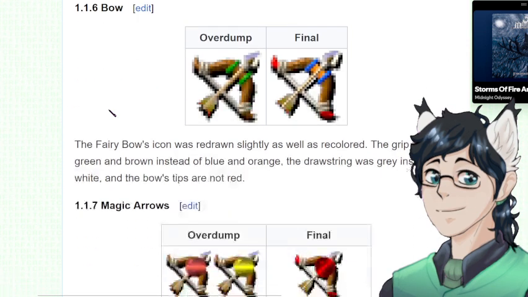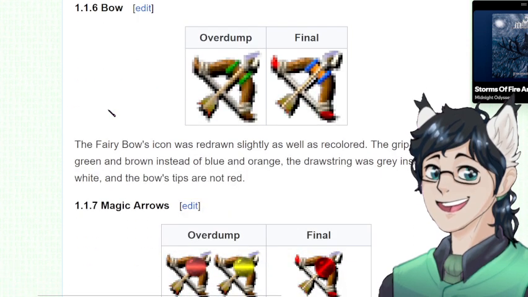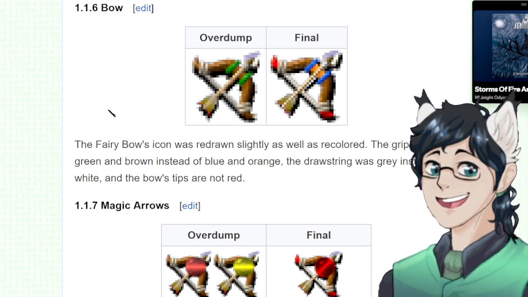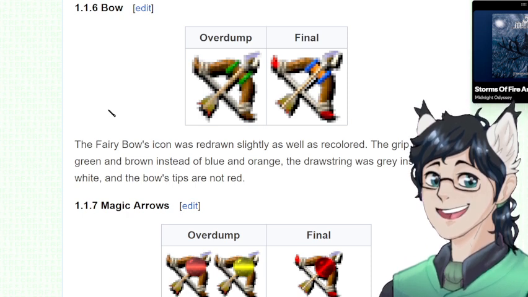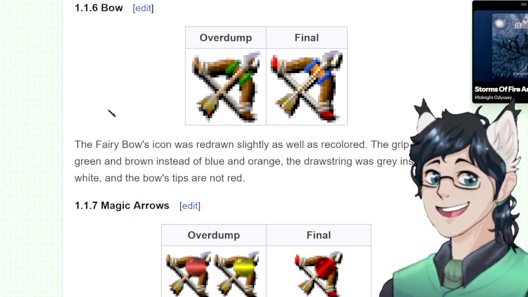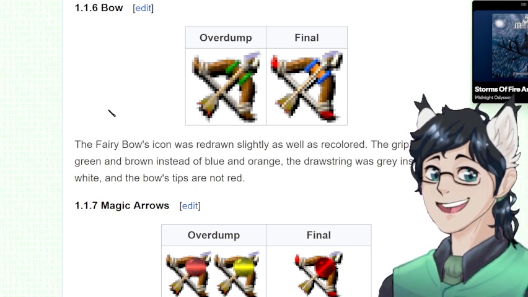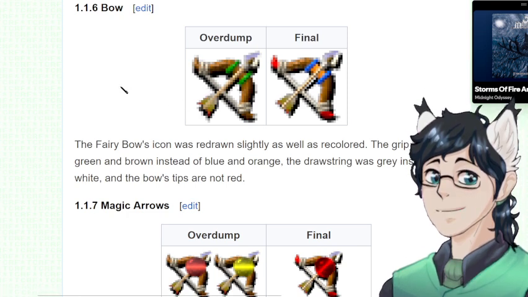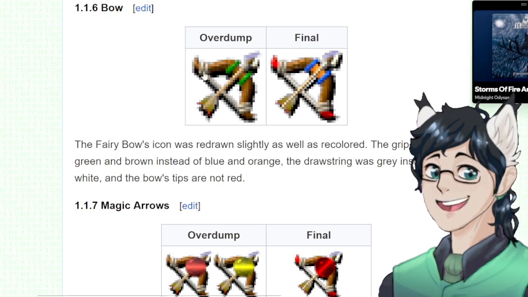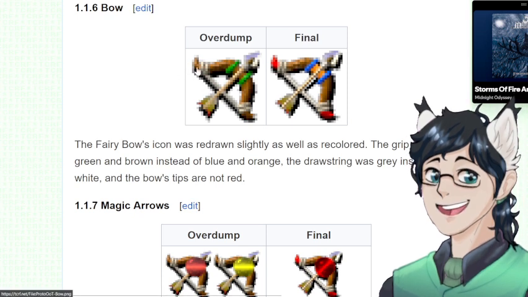But yes, I love the green on this. It's beautiful. The fairy bow icon was redrawn slightly, as well as recolored. The grip was green and brown instead of blue and orange. The drawstring was gray instead of white. Oh yeah, it is gray. I like that. And the bow's tips are not red. Oh yeah, I always forget that the tips of the bow are red.